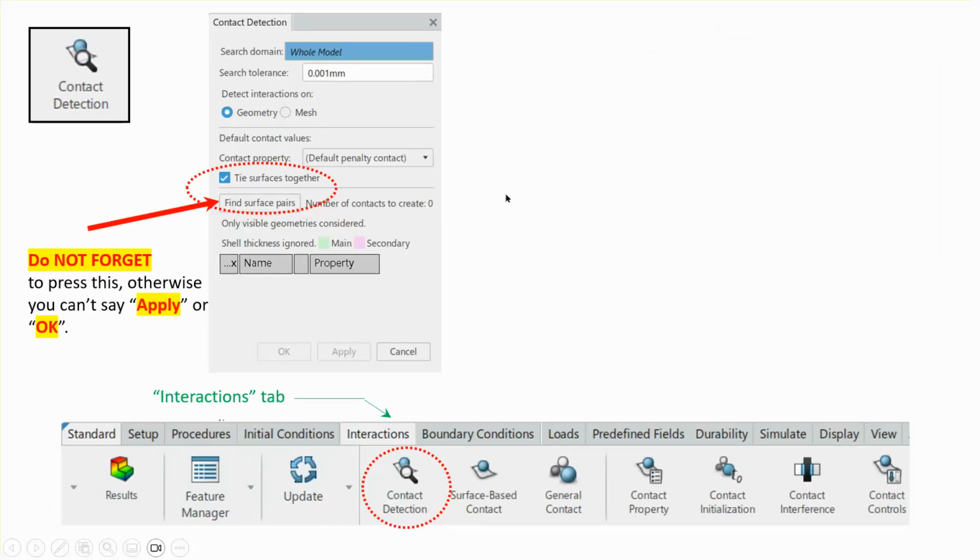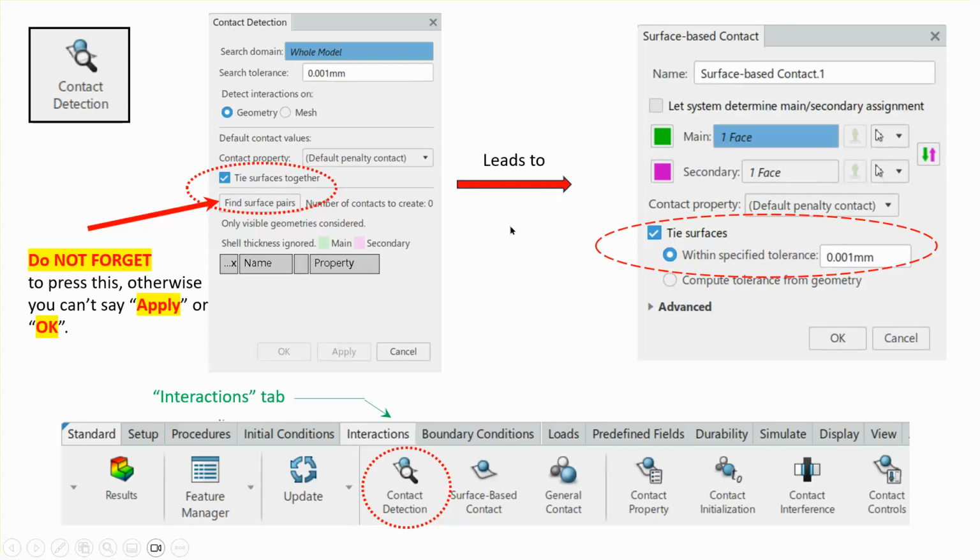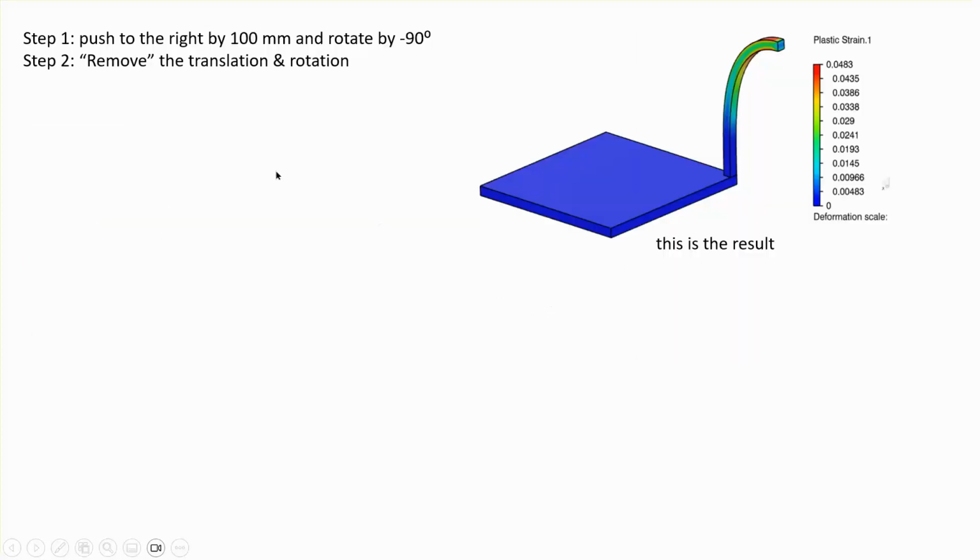And as far as the connection between that column and the bottom plate is concerned, I'm going to use the contact detection, although there are other ways of doing it. Because they're perfectly welded, when 3D Experience identifies where they are, then we're going to say tie them together, as if they were welded. So we do get something like that, you'll see.